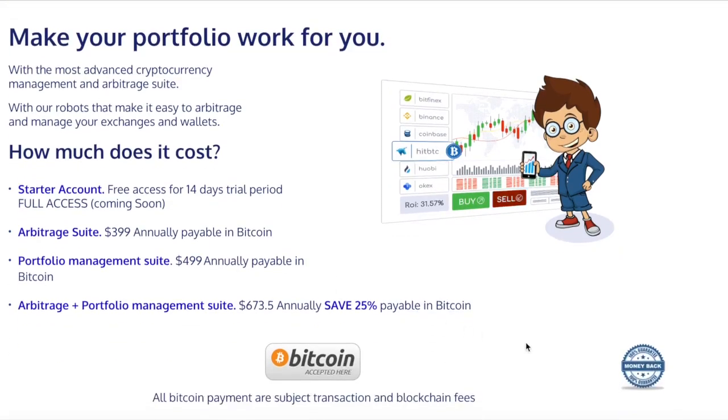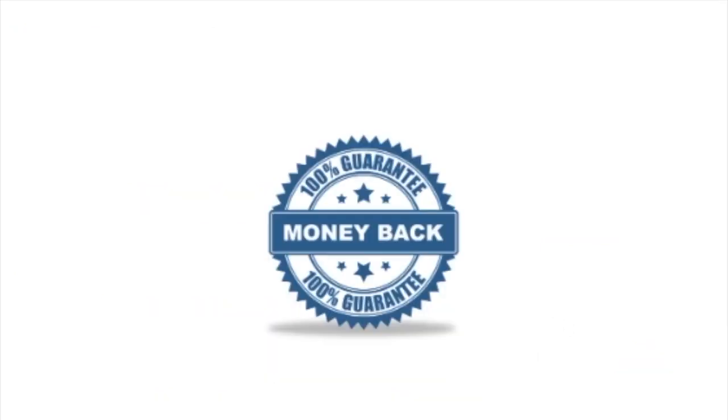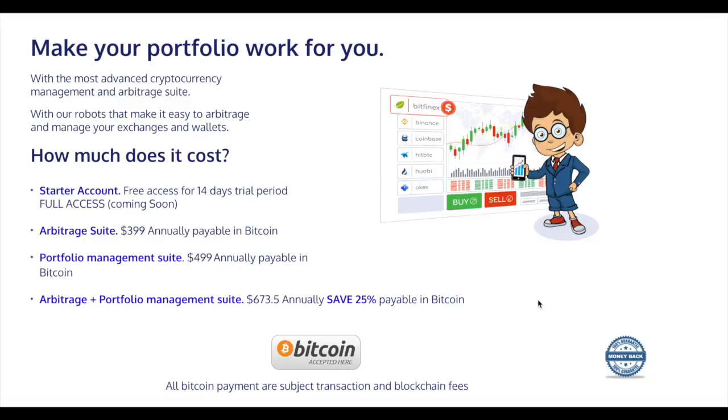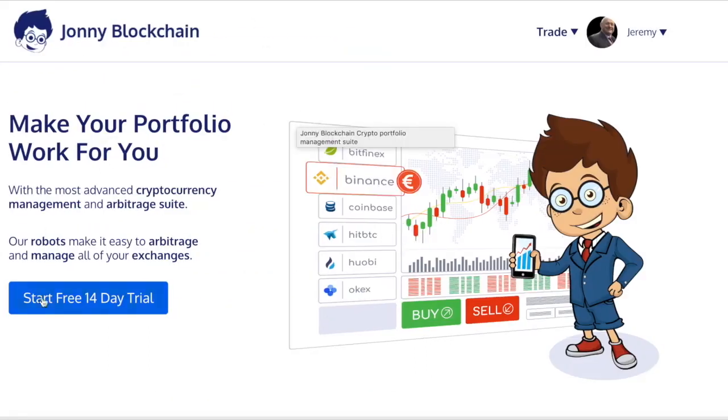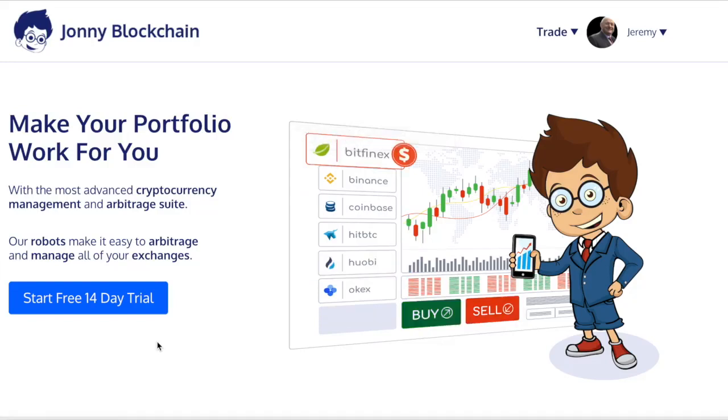We also offer a money back guarantee. We have a 14-day refund policy should you need it, but my guess is that you're not going to need it at all. So how do you actually create your free account? Well, on Jonny Blockchain, you've got this big blue button. You click on this button, start a free 14-day trial. I would suggest that you start that free trial today. You don't need to pay right now. Try it out, give it a test run. I'm sure you're going to love it.